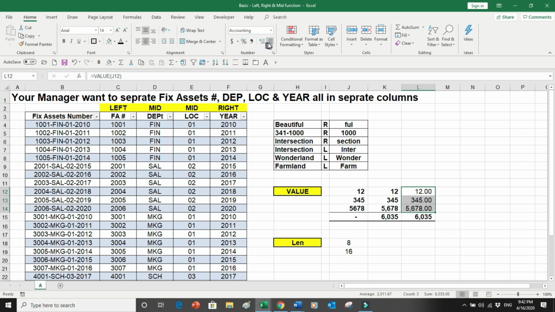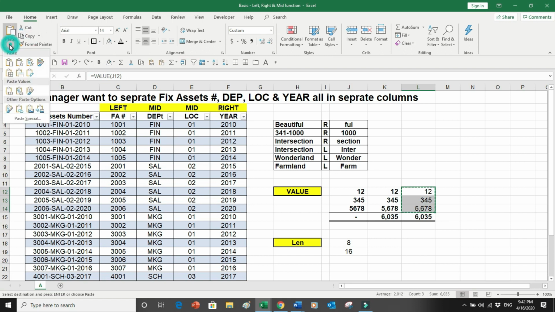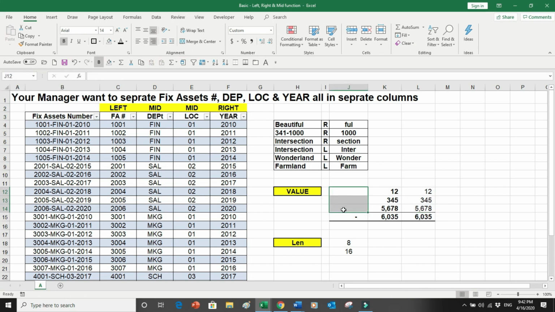Okay, and because this is a formula, if I delete the source, my converted numbers will be deleted. So after converting them into values, I can select them, copy, and then paste as values. Now even if I delete all these 3 numbers, nothing will happen because they are now independent numbers.